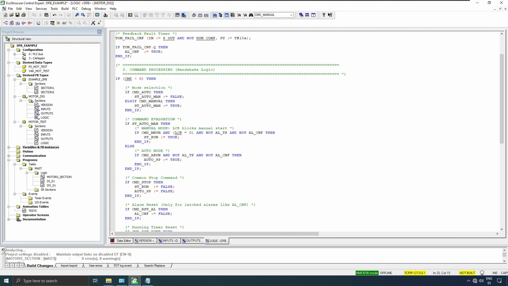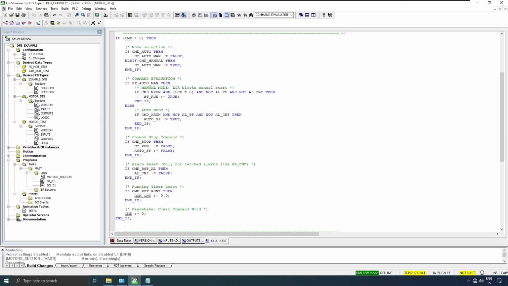After that, we evaluate the run command, and this is where we apply operational safety. We use an if-else structure to distinguish the mode. If we are in manual, we only accept the cmd_mrun command and, very importantly, we verify that there are no active interlocks or alarms. If we are in auto, we only accept cmd_arun, completely ignoring the manual buttons.